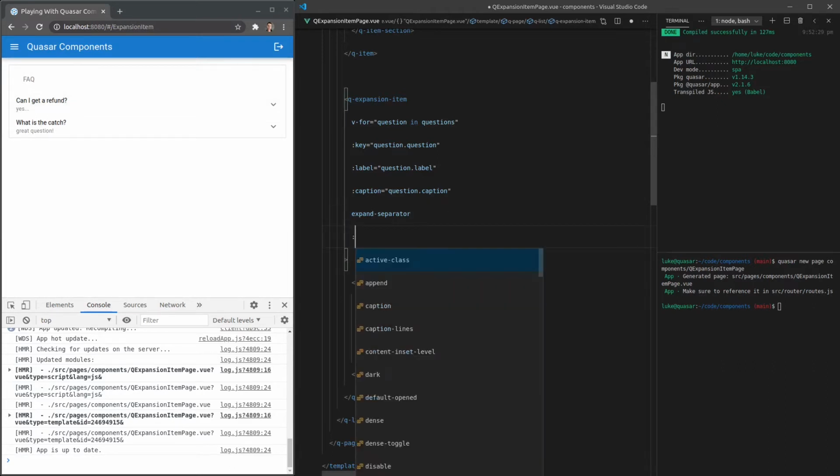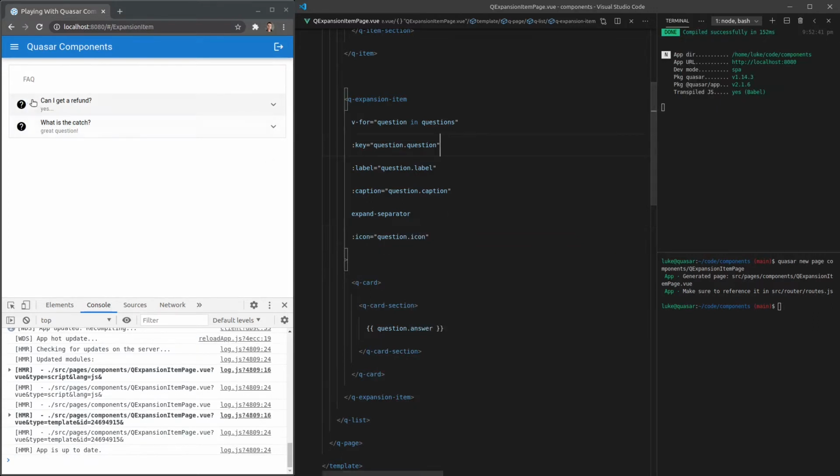We can set an icon, and we actually set that already on the question object. So let's set that to question.icon, and there we go. That gives us just a little help icon there. We can set a caption as well. We already set a caption, so you know about that one.